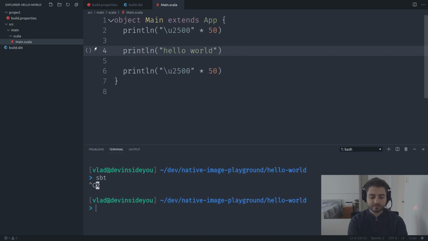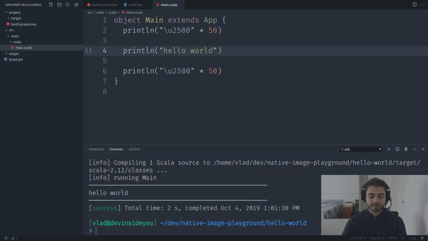I'm going to open the console. I'm going to start SBT. In fact, I'm not going to start SBT. I'm just going to ask it to run once. I'm going to speed this up in the video in post-production. All right, so there we go. We see our hyphens and we see our hello world.